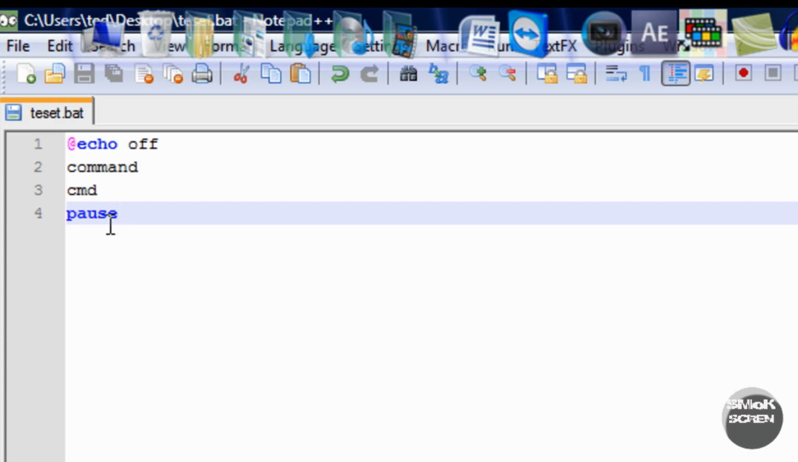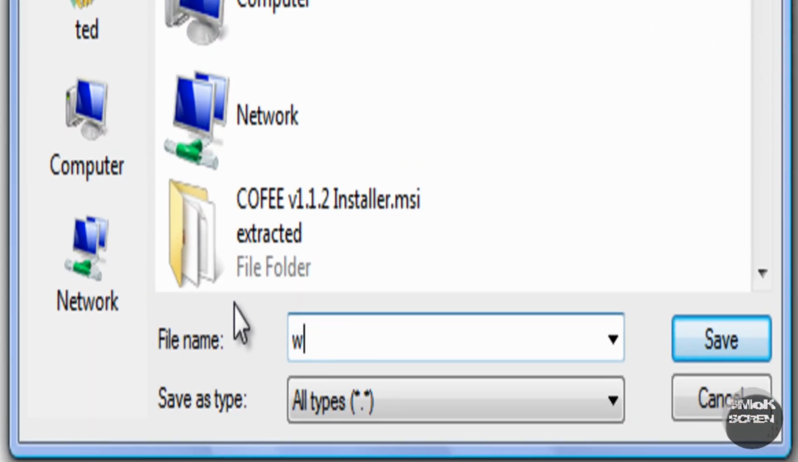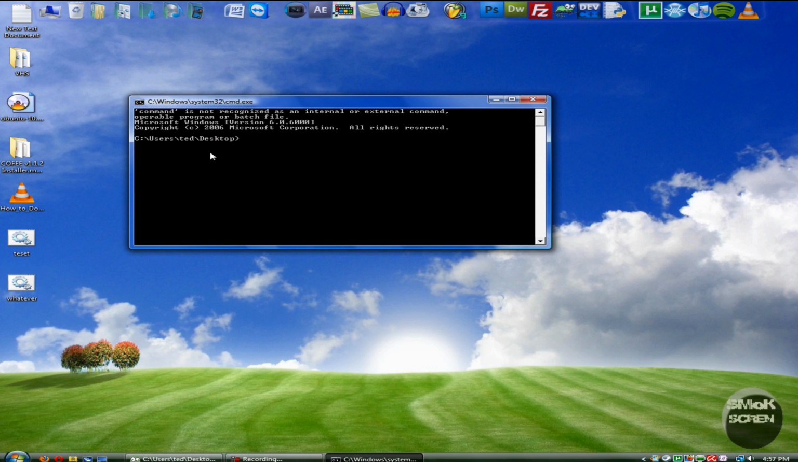And then you're going to want to save it as, you can just save it as whatever.bat, B-A-T. And then you're going to want to double click the file, and it will open CMD up for you.